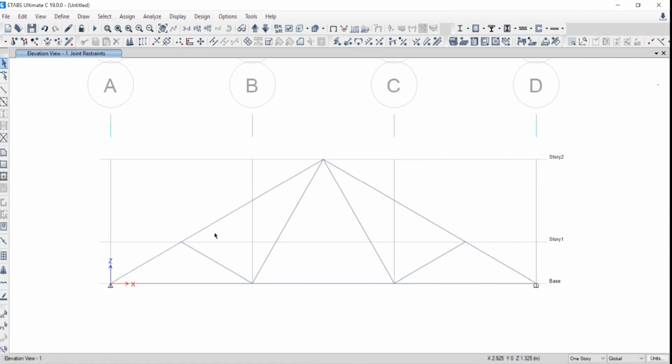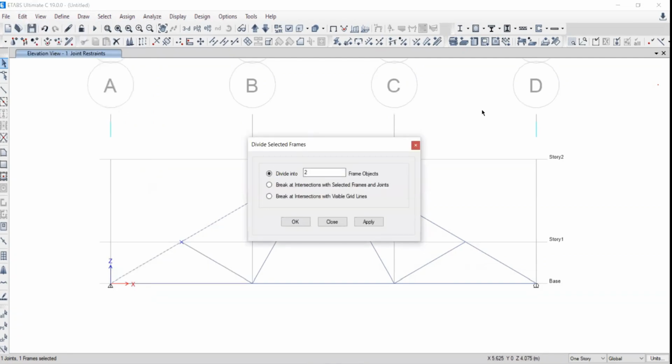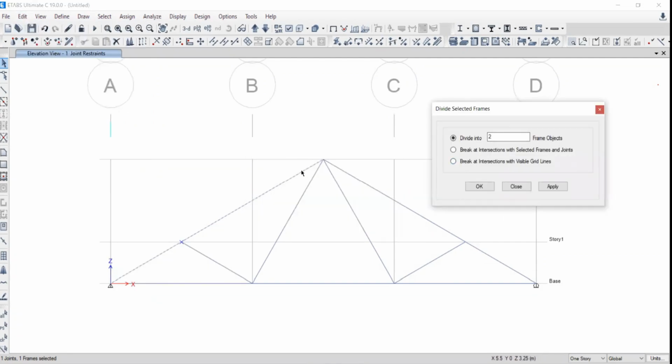How to do that? That is the part of editing. I will cover this also in detail in the upcoming session. But for an instant, we are trying to understand how to execute. Select this frame, drag it from left to right, this joint, one frame, one joint, go to edit frame, go to divide frame. The first option, in how many numbers you want to divide this particular frame. In the second option, break at intersection with a selected frame and joint about which point.